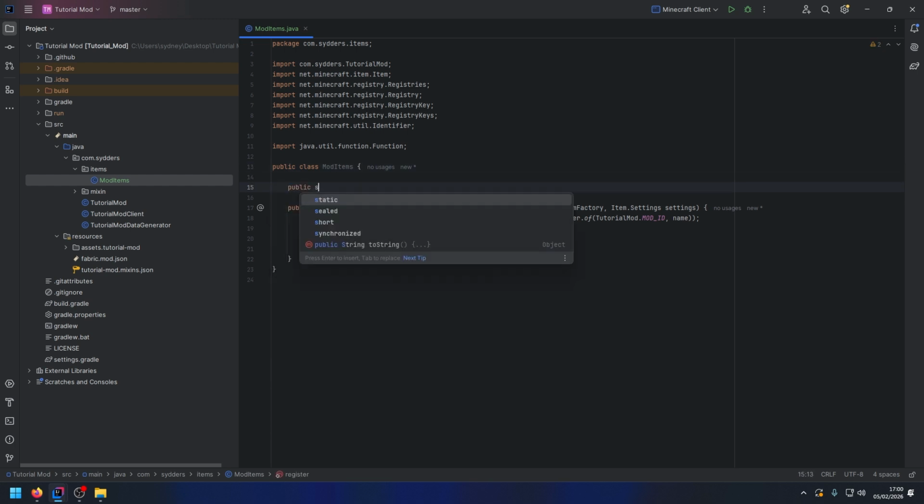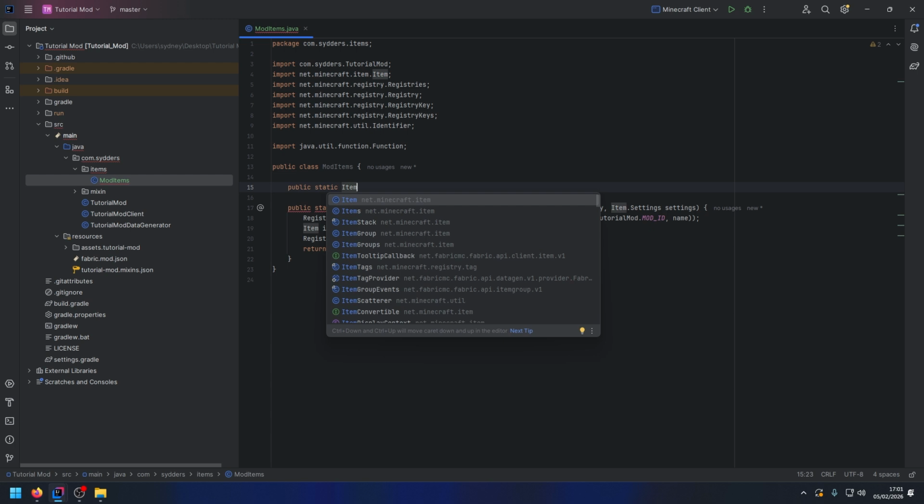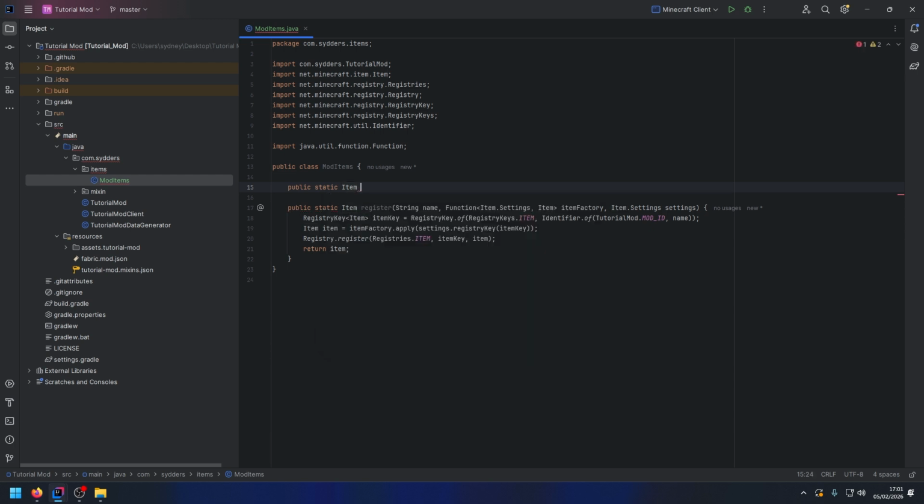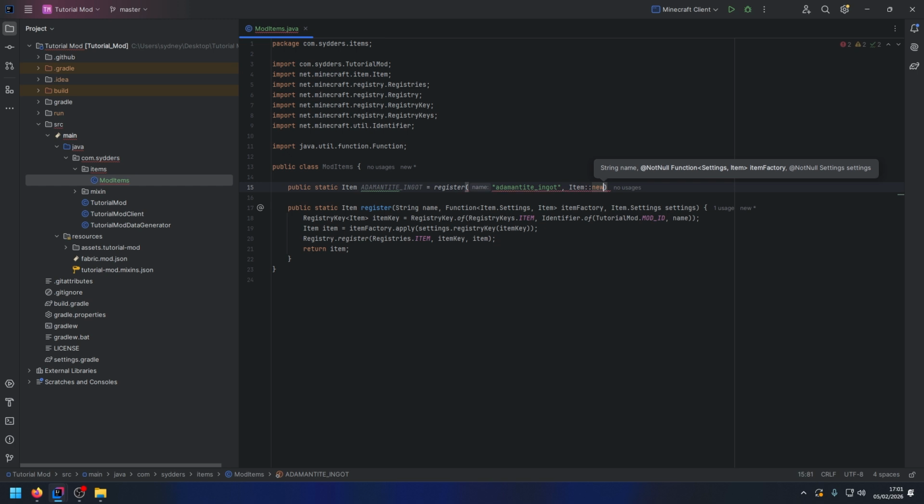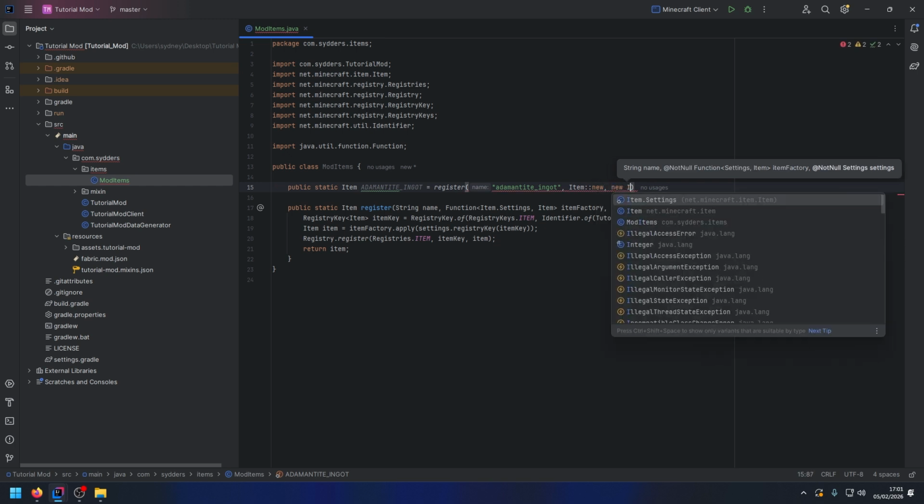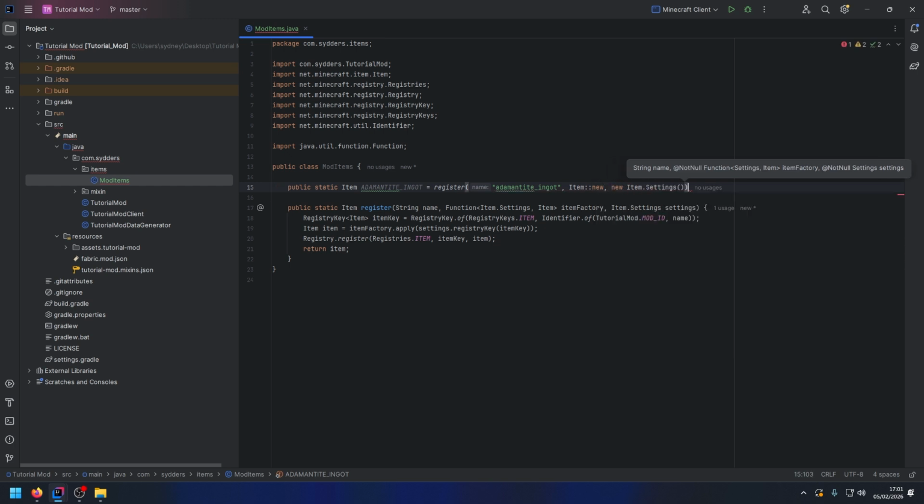So you need a public static item. I'm going to name this adamantite ingot, but you can name this anything you want. We're going to make that equal to register. We need the name, which will be adamantite underscore ingot. Then we need to create a new item and a new item.settings. Now we have a registered item.